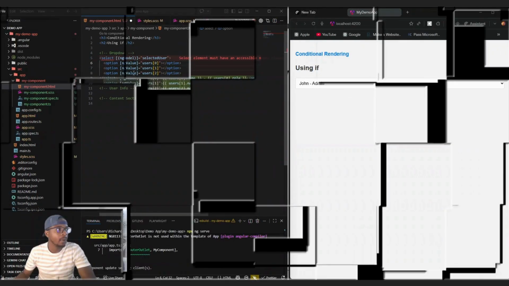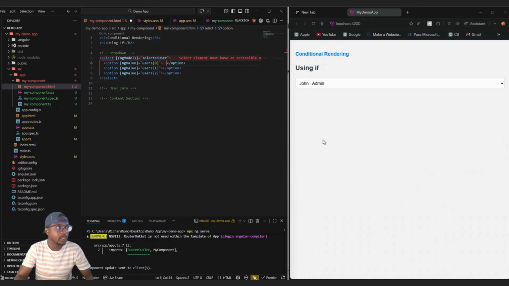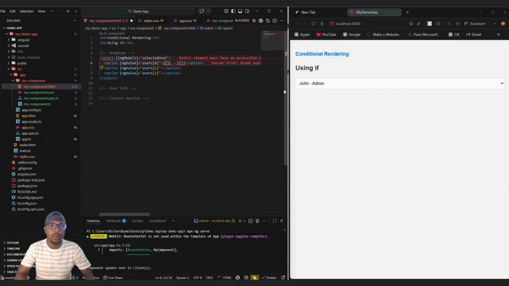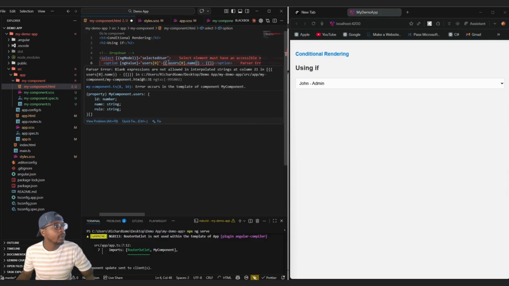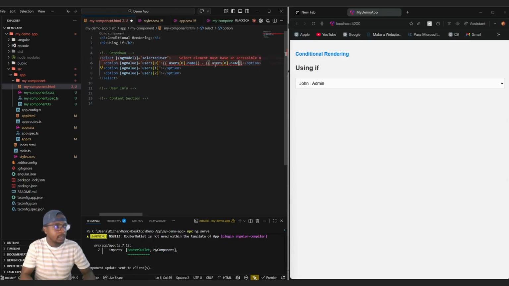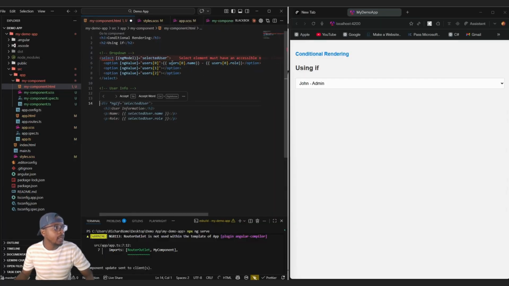Okay, so as for display, we will then go and use interpolation. I remember interpolation from our previous lesson. There we go. So in here, we'll then say users at index 0, and we only want the name. Going to copy this, then paste it in here, and then just change this to row. So it will display name and row, name and row.